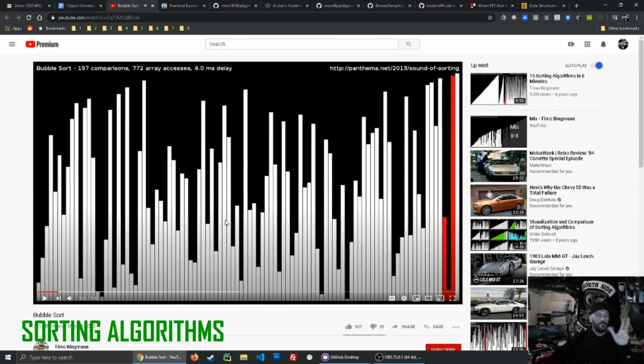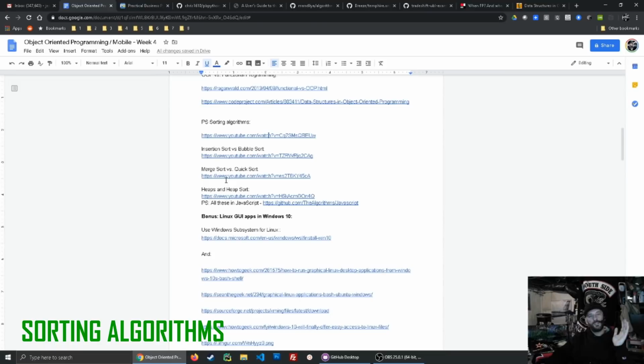It goes through bubble sort. The idea of bubble sort is the larger values are supposed to bubble to the top. This is another representation of it. I like the robots the best, but there's a couple of them to check out.